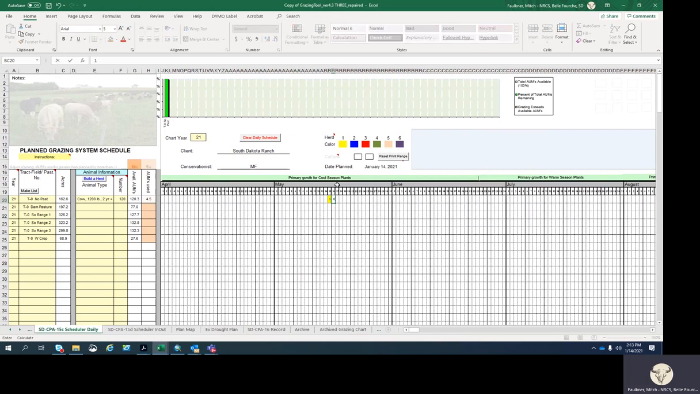So every time I put a one in each of those cells, that is representing one day of grazing by 120 head of 1,200 pound cows. So my AUMs used will increase correspondingly as I populate each one of those cells. Looks like I have about 120 AUMs available.